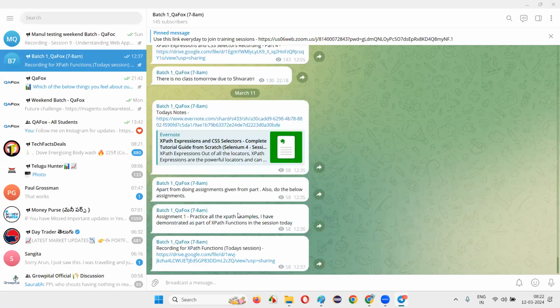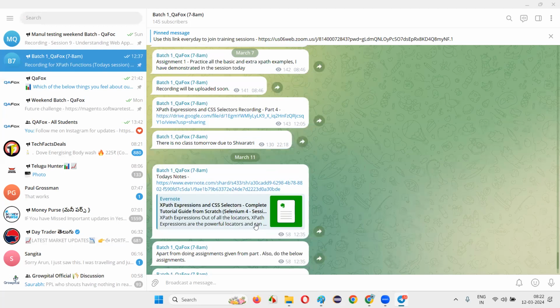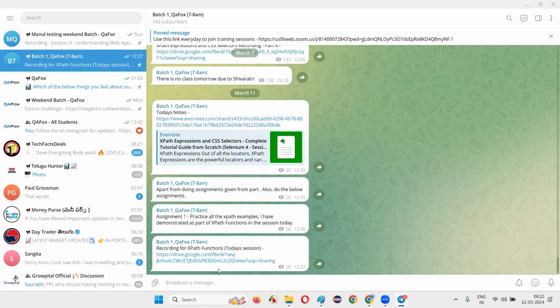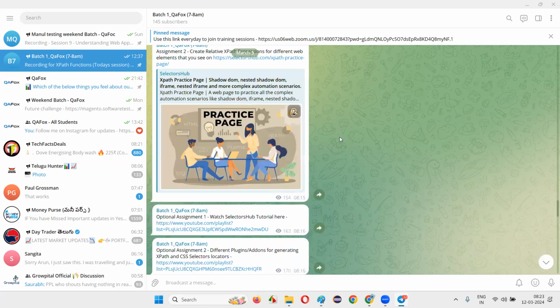So how many sessions have there been? Four and a fifth session, and today is the sixth session. In total, you attended the sixth one. The previous 5 you have to go through. Then you will be able to complete the XPath expressions tomorrow. If you complete these 5 sessions before tomorrow, you'll be able to easily understand the CSS selectors also. Maybe it will take 1 or 2 sessions.